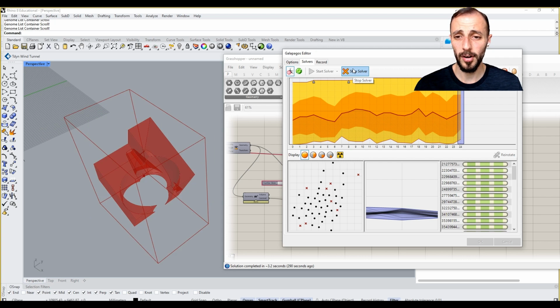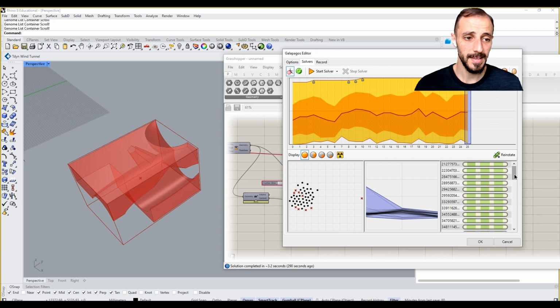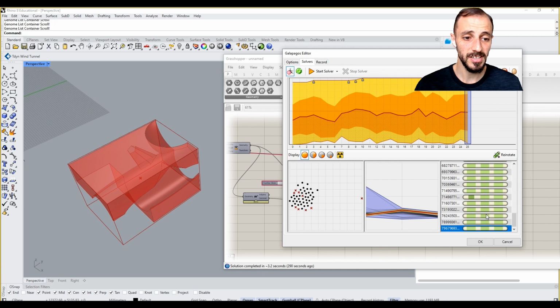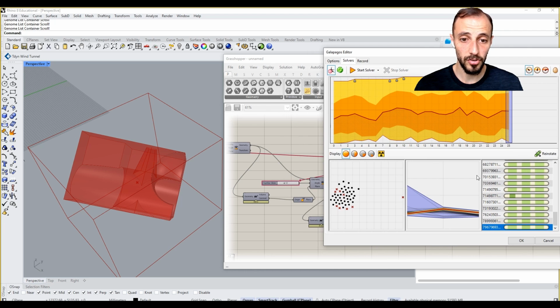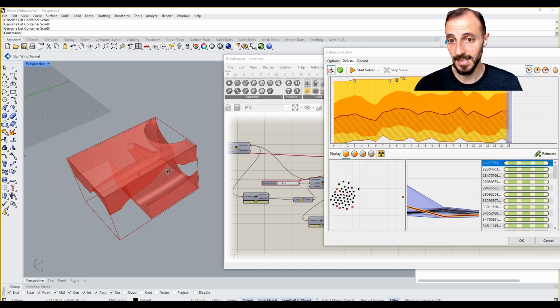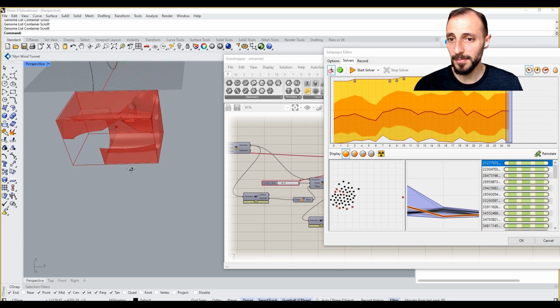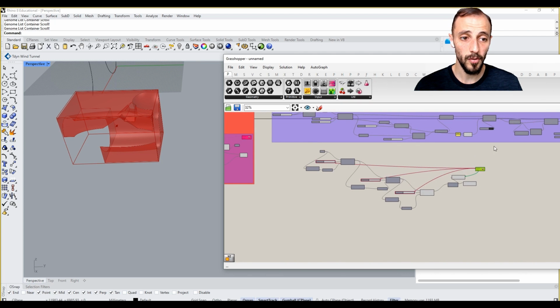So let's pause for a second here, stop solver, and let's reinstate this value. When we reinstate this value, it takes the sliders to those values, and when we take it back, it gets those results. And when we select this, it gets this result. So this might be one that is quite close to what we are looking for.